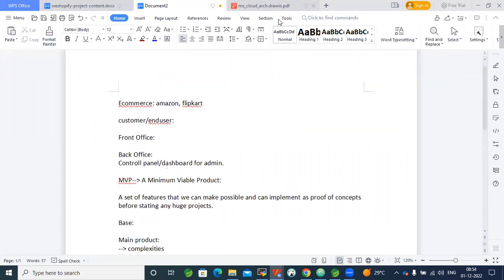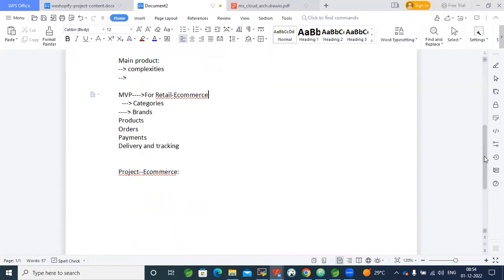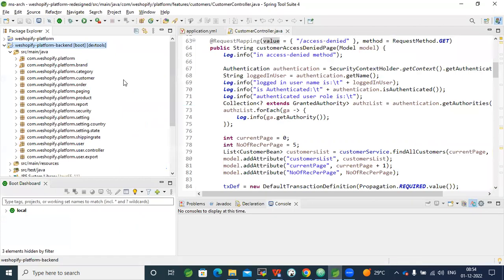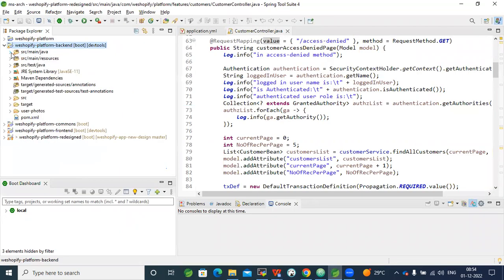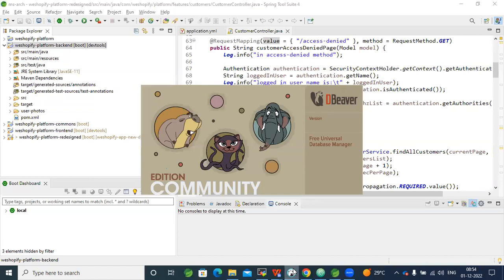Any application, like Amazon or Flipkart, has a front office and a back office. Our vShopify platform application also has a front office and a back office. The front office application is for the customers' usage. The back office application is for the admin's usage. So we have different roles in our system.